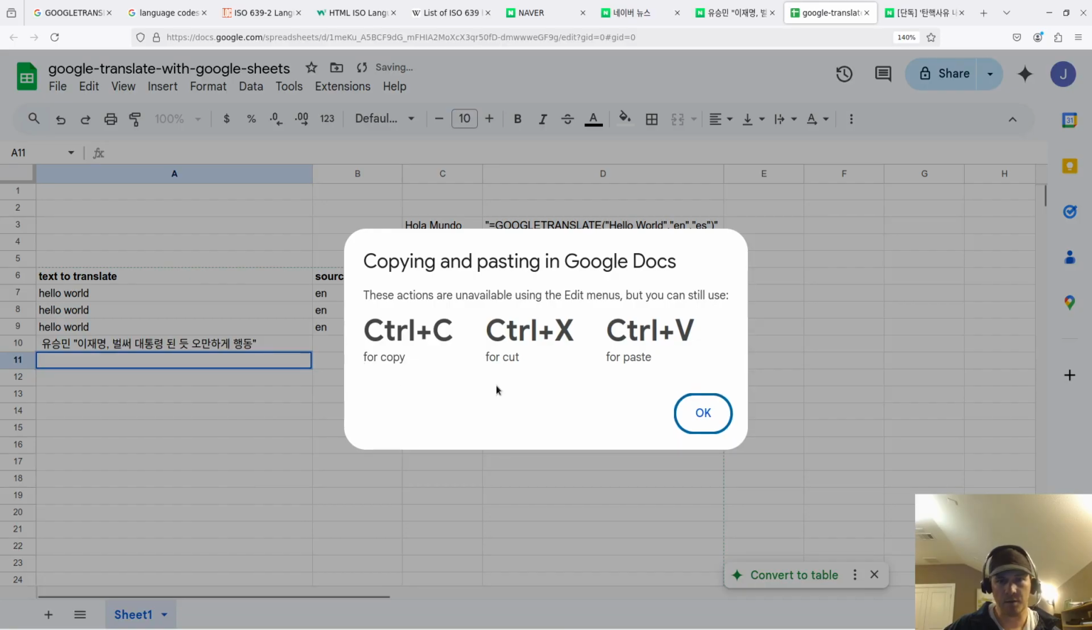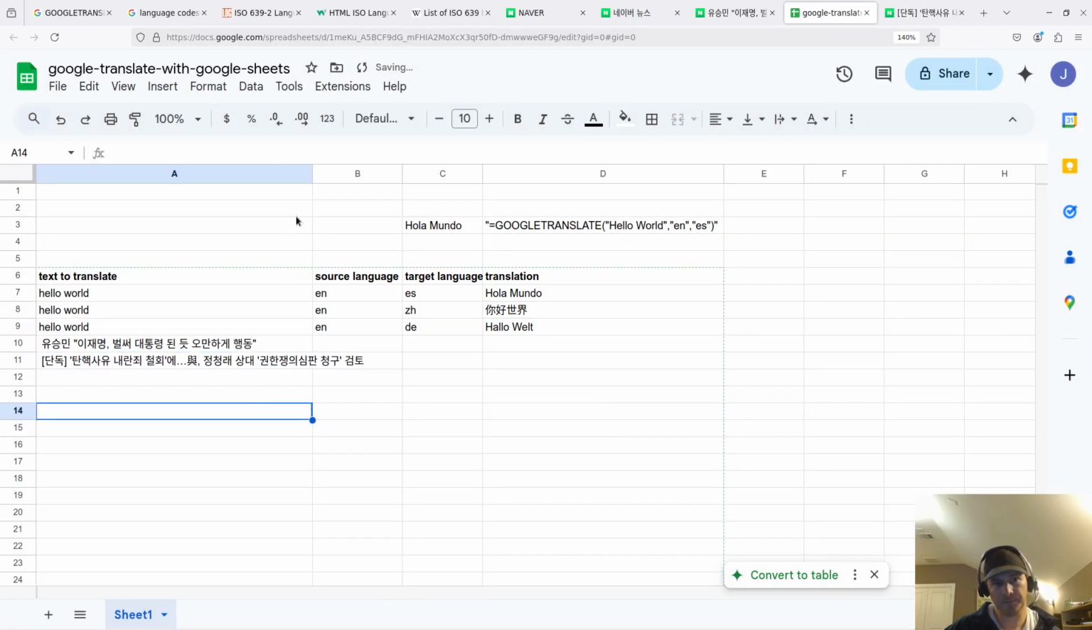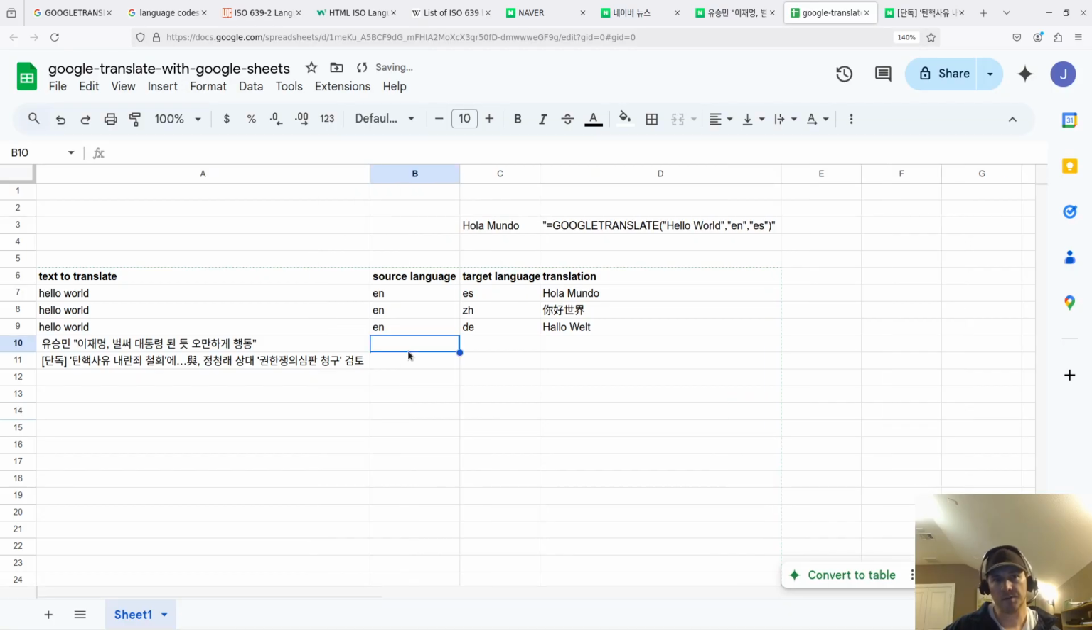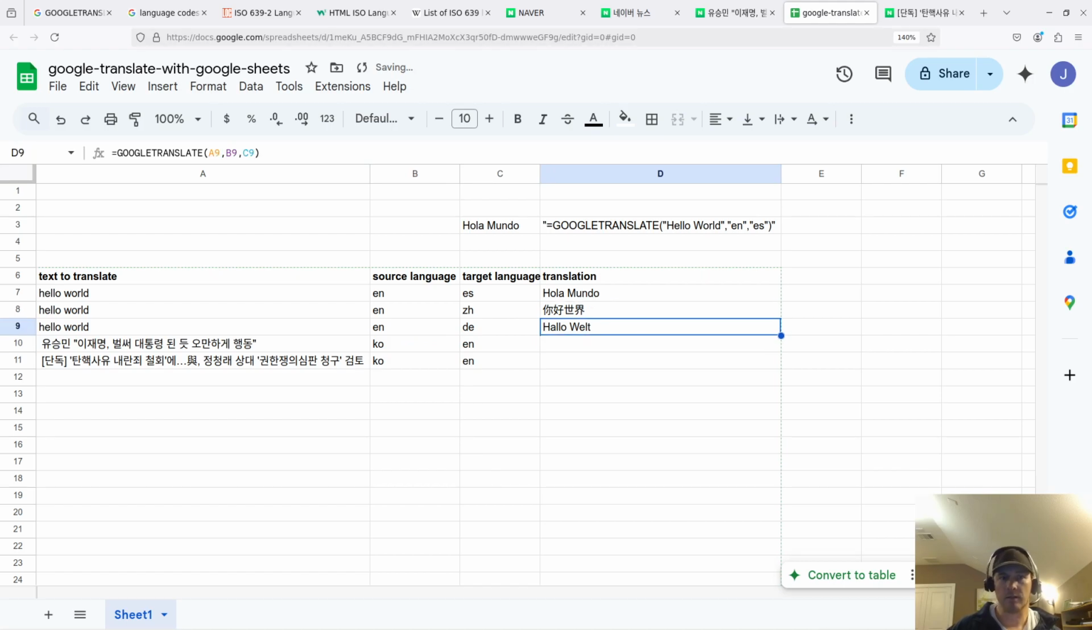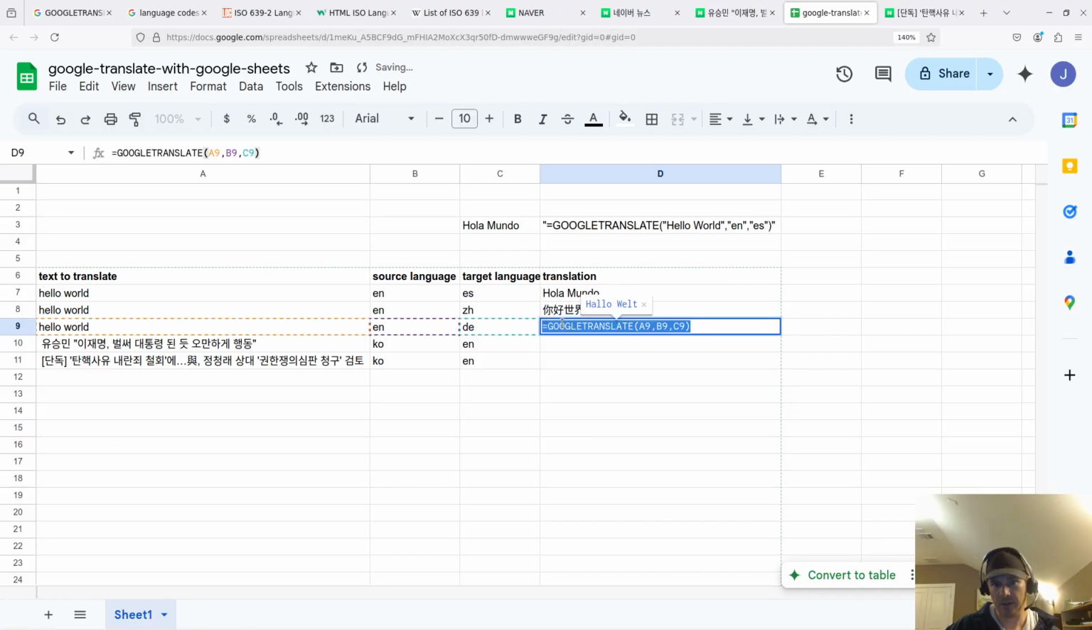But we know that it's Korean, just trust me on that. This is Korean. The source language code is KO, the language code for Korean. And let's say we want to translate into English, like that. And then we can just copy. An advanced way you use Google Sheets is to copy it like that, and it intelligently does this. But just to be safe, let's say you didn't already know that.